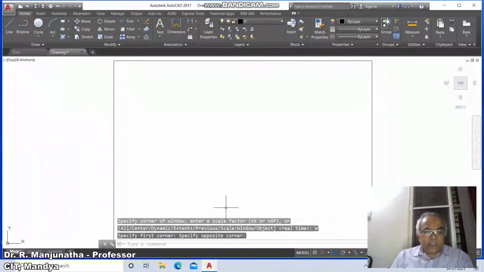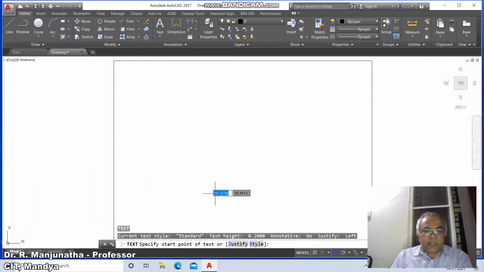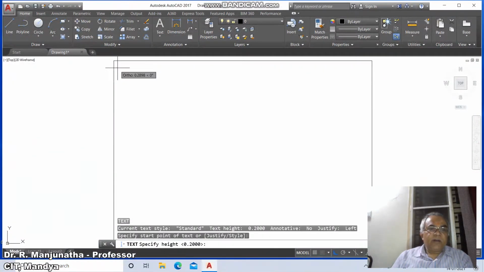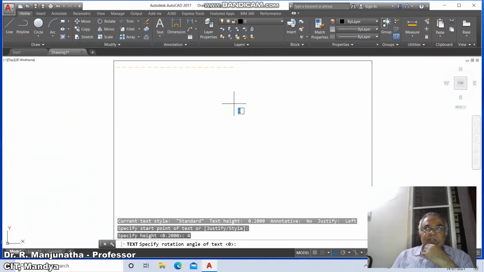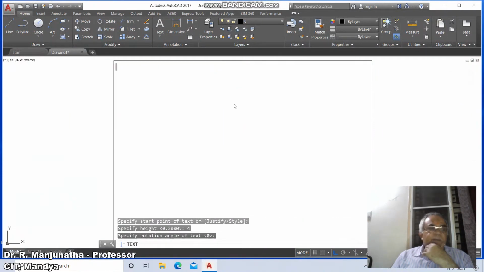Then go to dtext. So here take the text as select, specify first point, start point as somewhere here on the top left corner, and then specify height. By default it is 0.2. This is because it has been set for 12,9. So now we need to change it to 4 because the limits has been changed to 297, 210. You just type 4 and enter. This is the height of the text and rotation angle is 0. You just press enter key.